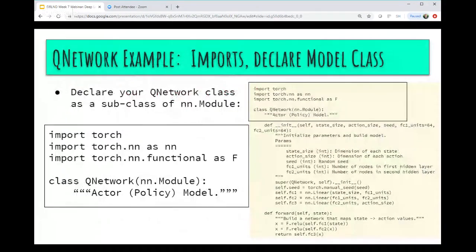Okay, again, here's the first half a dozen lines. Basically import those three containers we just talked about, and then instantiate your new class, which we call here QNetwork, as a subclass of nn.Module. Pretty straightforward.